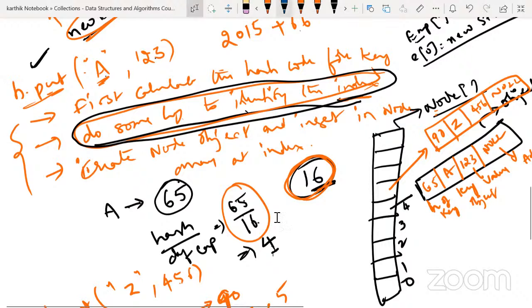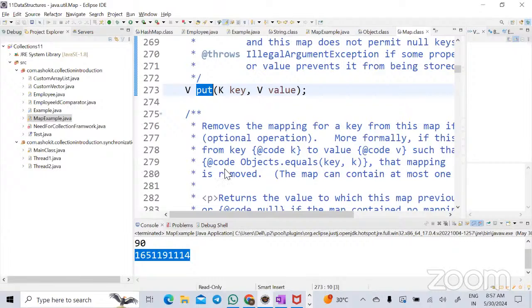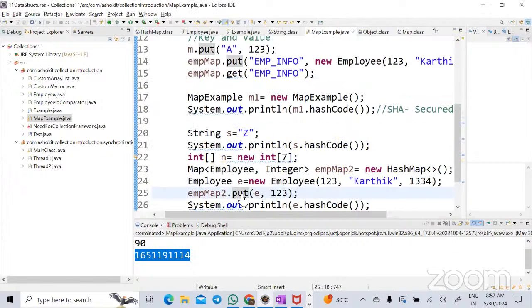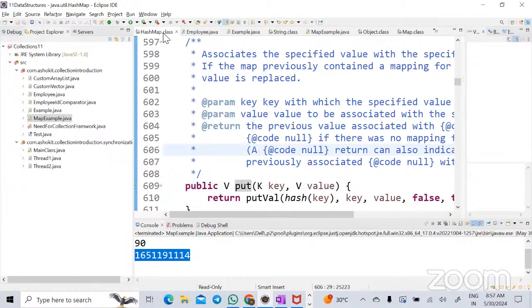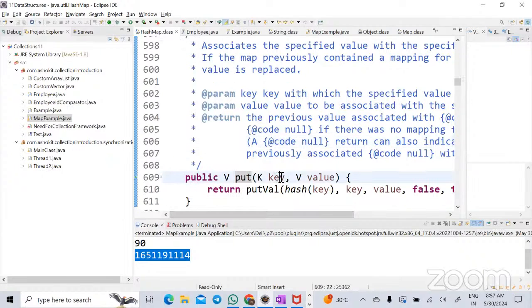Now let's look at the put method. Let's go into the HashMap put method and see what is happening. So let's go to the HashMap class. Do you see, currently I'm in HashMap.class. Do you see the put method is taking a key, comma, value?